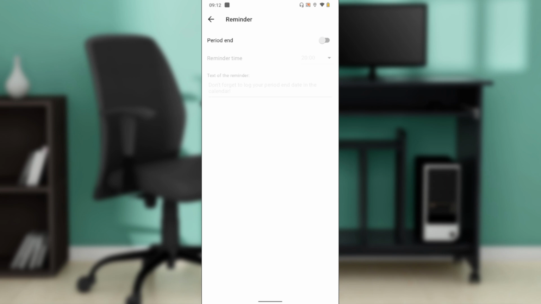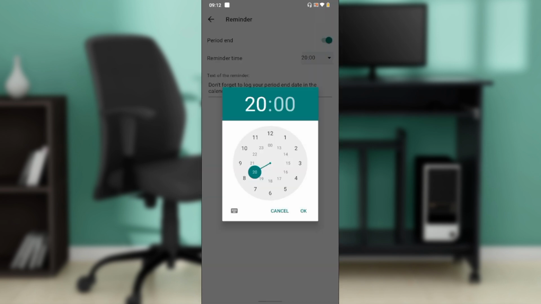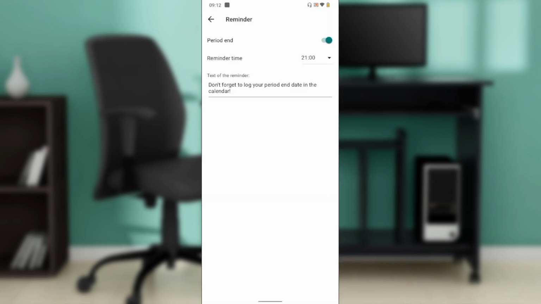Now toggle this bar on, and after doing that you're going to have to set your reminder time for your period end. So don't forget to log your period end date in the calendar. Of course, after doing that here, you're going to have to set the period end date in your calendar. So reminder time, set your reminder. Let's say you want to set the reminder to like 9 p.m., just go ahead and click on OK, and you see that you have been able to log the start and the end of your period on Flo. So this is the end, let's say by 9 p.m., and this is the reminder note. You're going to get this to, of course, set it in your calendar.